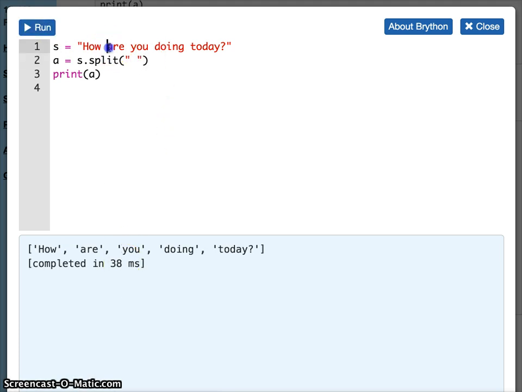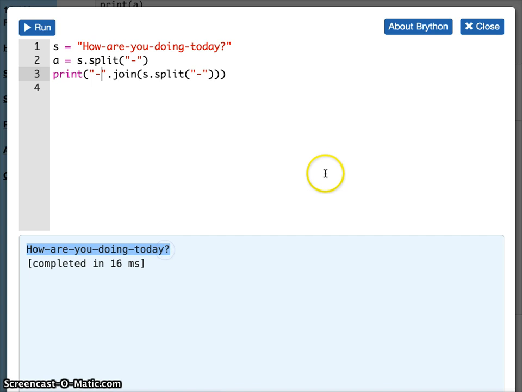Now let's say that I had dashes instead of spaces between the words. If I split on the spaces, I would just get everything as one element because there are no spaces. But if I split on a dash, then it would get me what I got before, which is how are you doing today? Just to show how you can use split and join interchangeably, if I do print join on the dashes of s.split on the dashes, this will basically split s on the dashes, then join it back with dashes. So if I run this, then I just get the string that I started with.